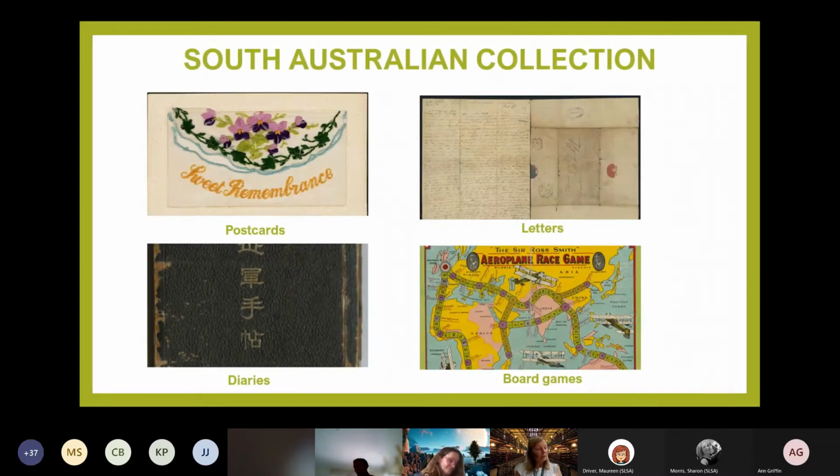We also have just a few other things here. We've got postcards, we've got letters and diaries, and you would have seen some board games that Sharon mentioned. Postcards, that's from World War I. It's a beautiful embroidered postcard that was sent from a South Australian soldier to his mother.